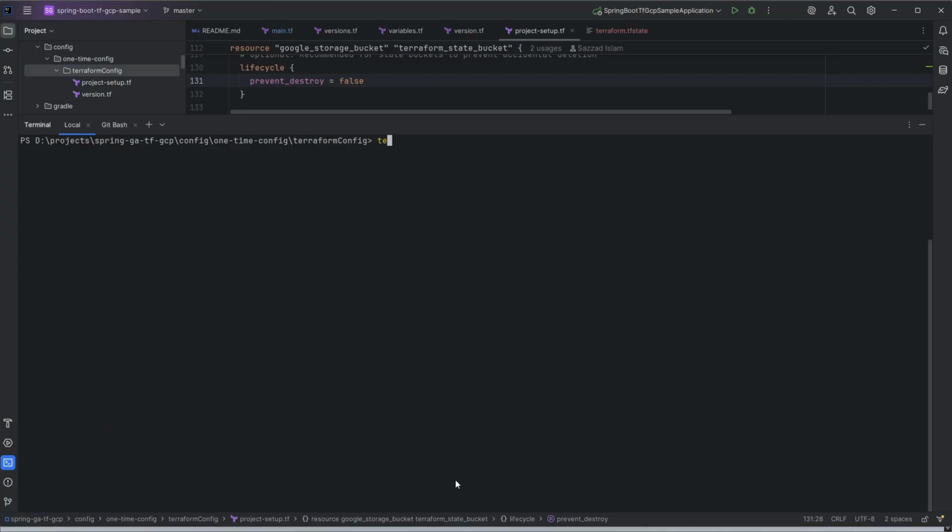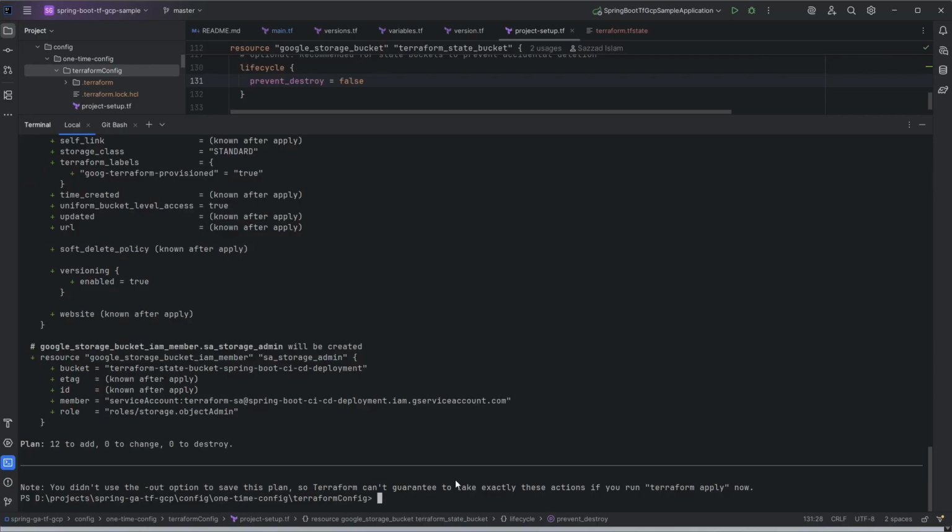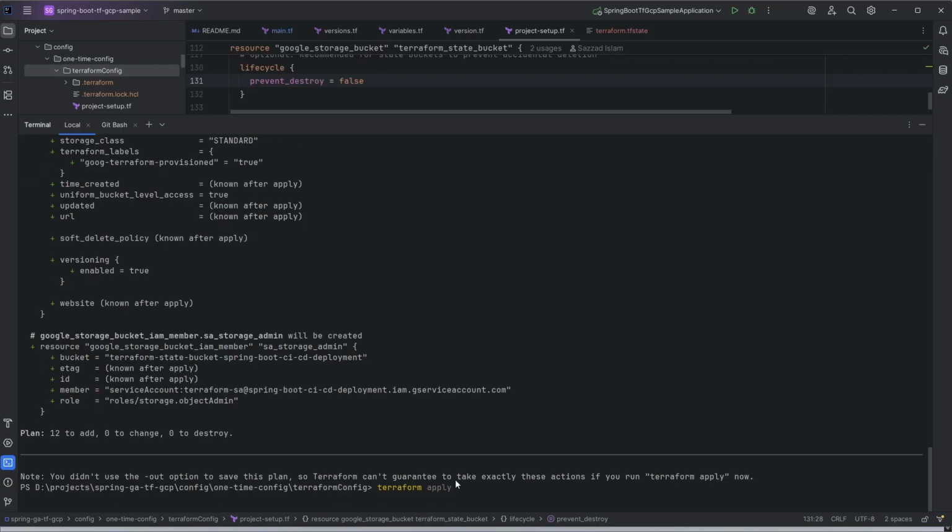Similar to before, terraform init, terraform plan, terraform apply.